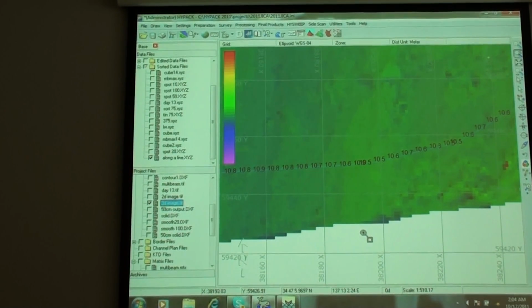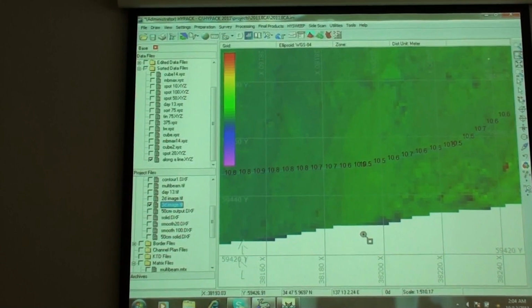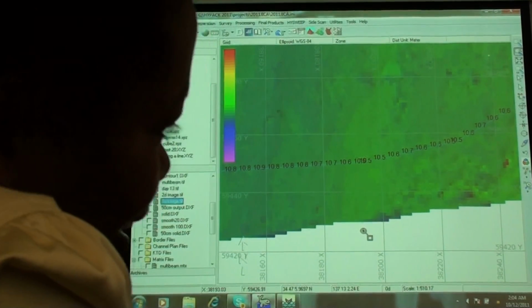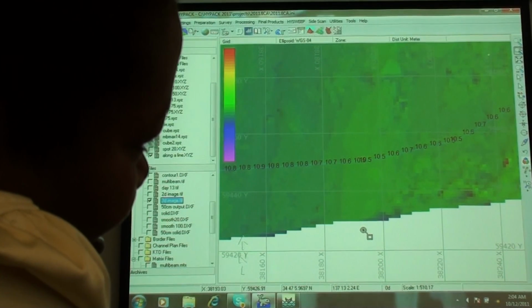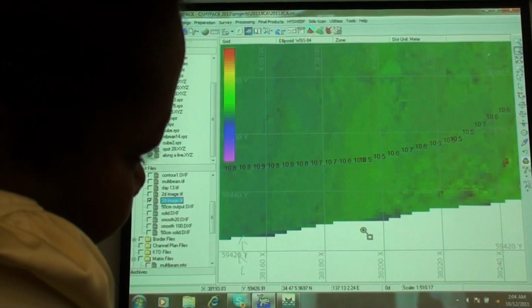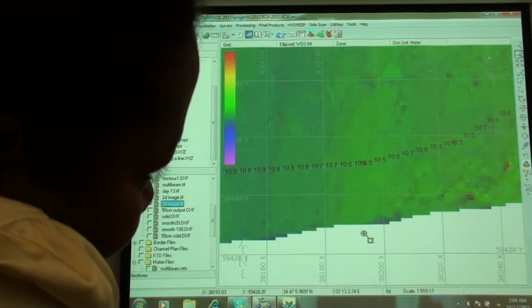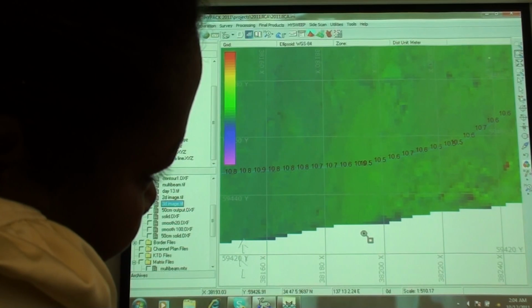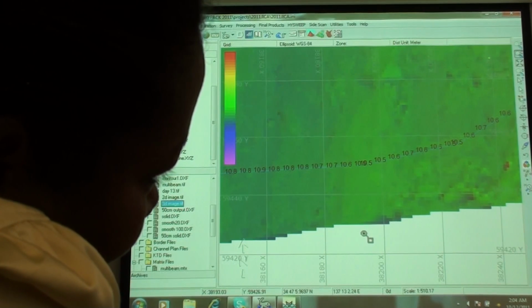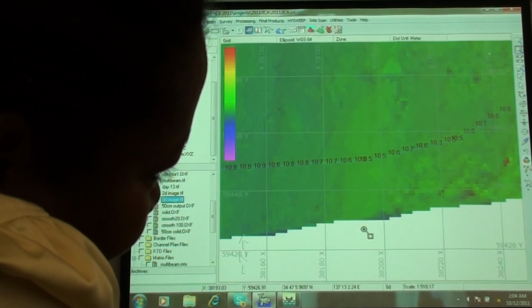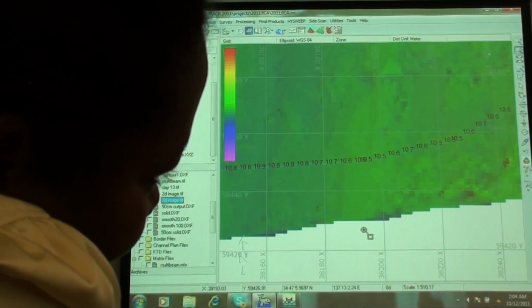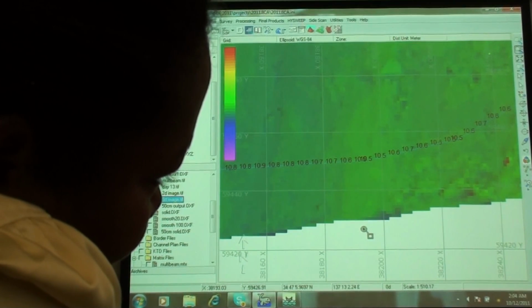Then output file, and then spot. So we have a pretty picture of the 2D model along a line. We go into the line editor up here. It's like cursor mode. There's my line over there.